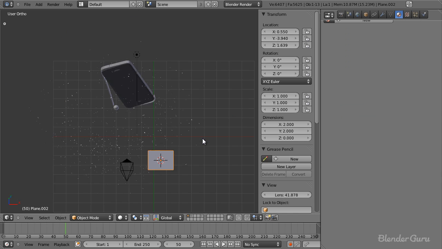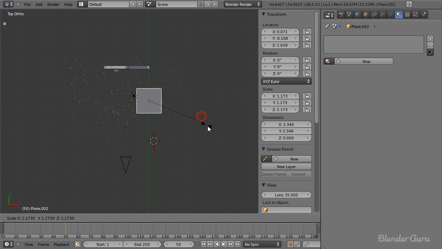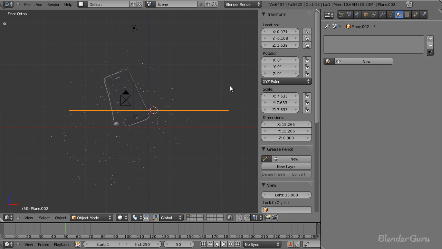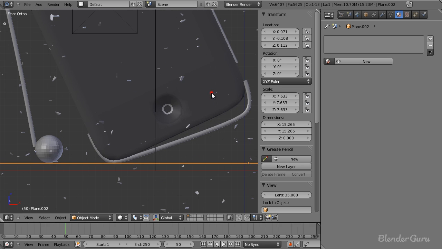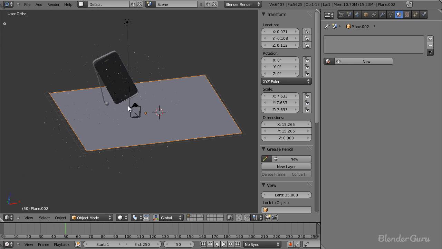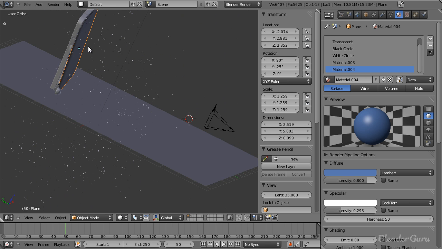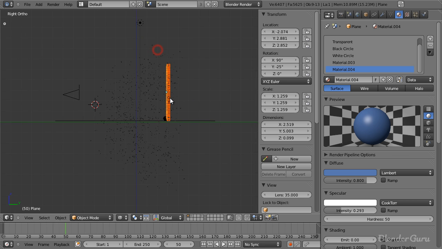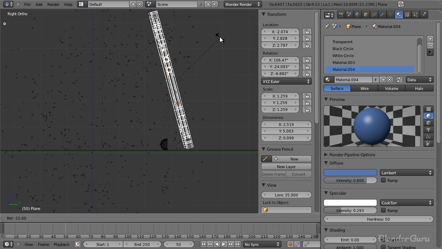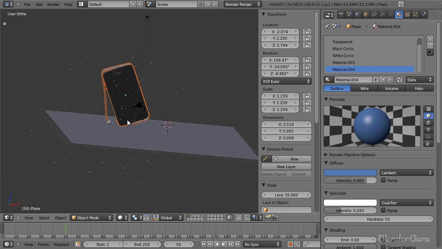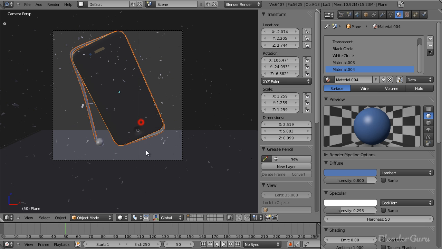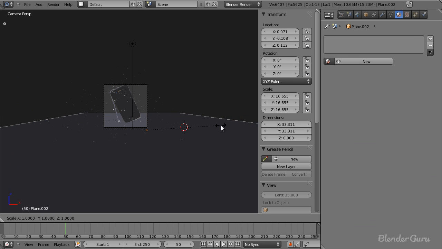Okay, all right. Let's get into the scene. So we're going to be adding a plane, putting that there, so that the edge of the phone is touching it, like so. I'm also just going to rotate the phone a little bit like this, just so it's a little bit more random, again in 5-degree increments.